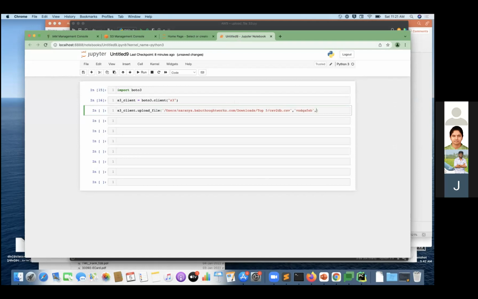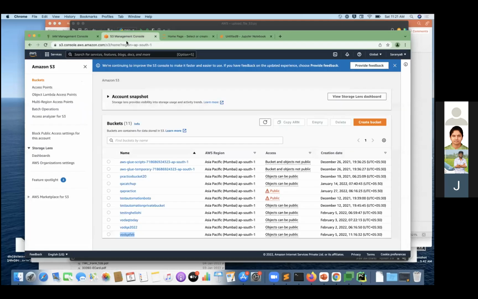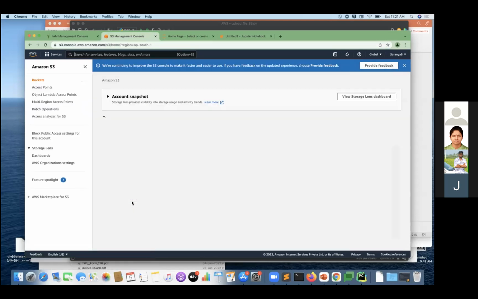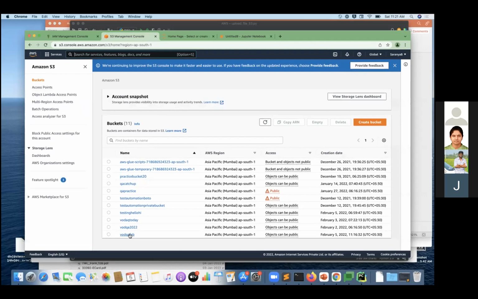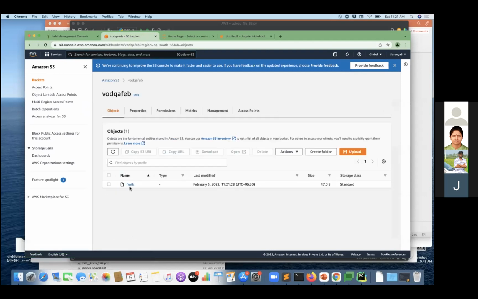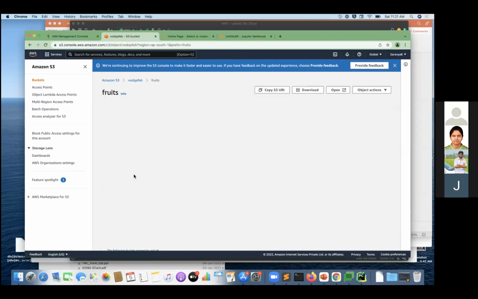And the next step, it's just a display name, how we want to display the file name. I'm just mentioning something like fruits, and that's enough. I'm uploading it. If I refresh, I will show you. So within this, now we have a CSV file uploaded here. We will try to access it.